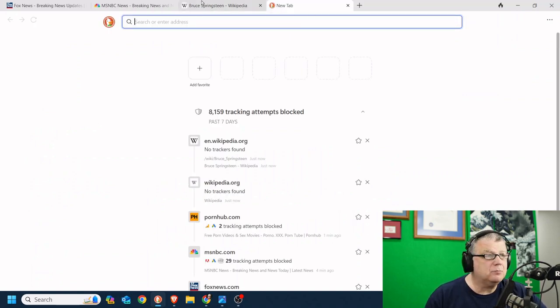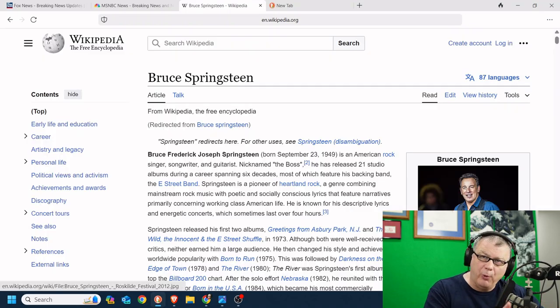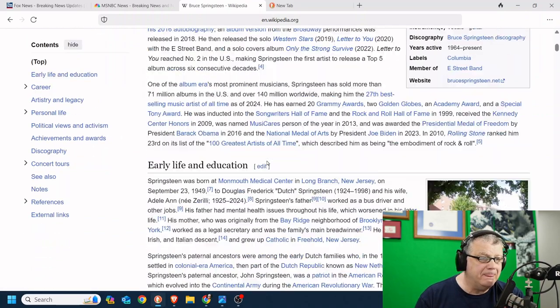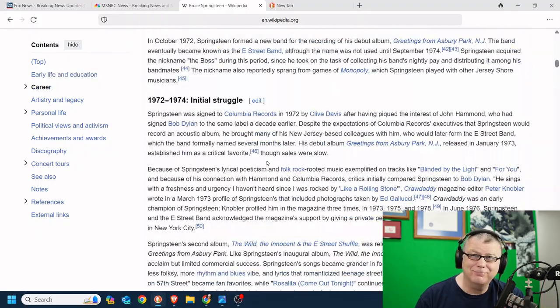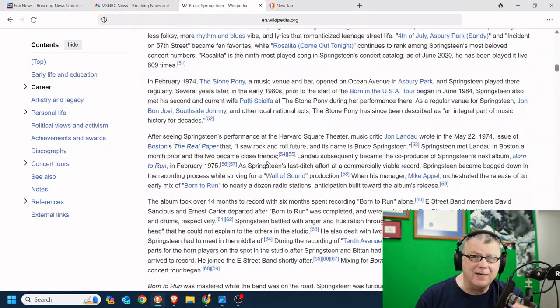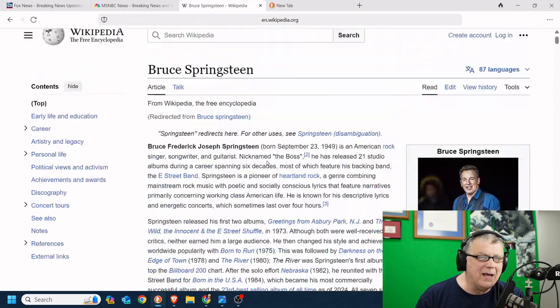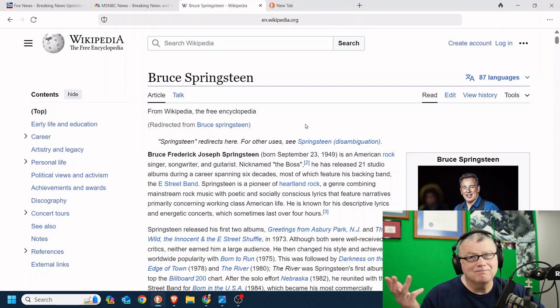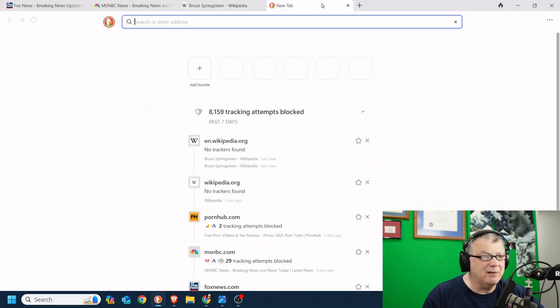Why? Well, take a look at Wikipedia, and I encourage my students to do this. Start looking at the websites. The more websites that have advertisements or links to other places, the more they are going to track you. Wikipedia does not have advertisements built into it. They are funded on a different principle. So if I go through Bruce Springsteen on Wikipedia, it doesn't really do much with the ad blockers. If I go back to the ad blockers, no.